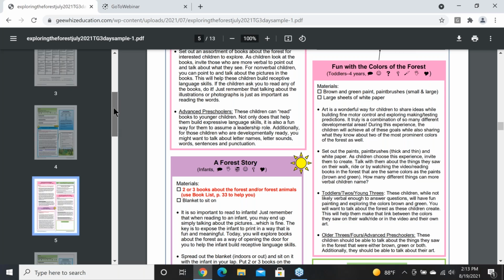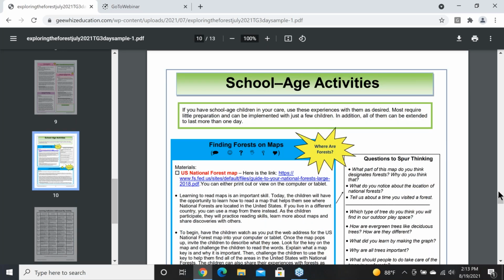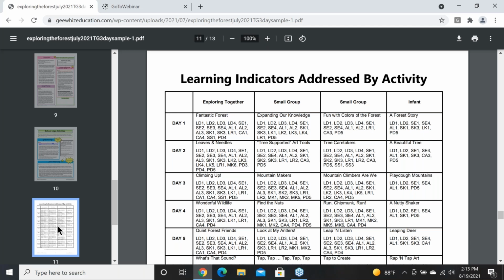And then this is just a sample. So it has 3 days of experiences, and we've even included a school age experience, actually 2 of them, if you scroll down. And then here is the chart. This is in the back of every teaching guide. This is only the 3-day sample, so obviously these 3 up here apply. But here's where they can see at a glance. This is another place they can see that, which, for instance, let's say they're doing Fun with Colors of the Forest. These are the specific skills that they will address. And if they don't remember what LD2 is, or they don't remember what LR1 is, they can go to their user's guide and look for learning indicators, and it will spell it out for them. Or they can go to connecting the dots because it's right there too.